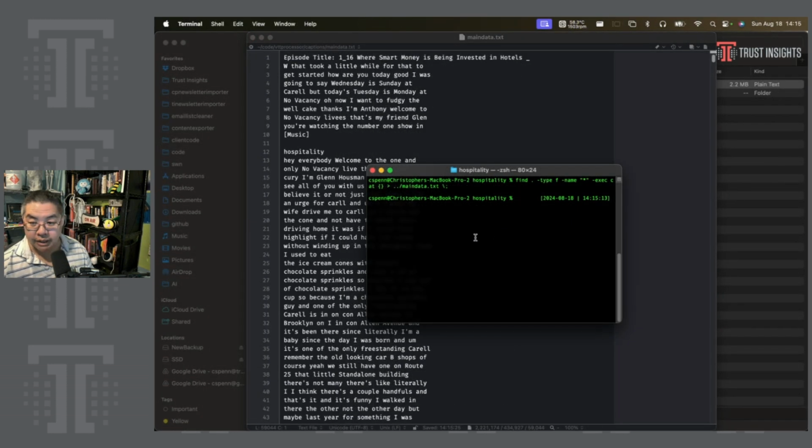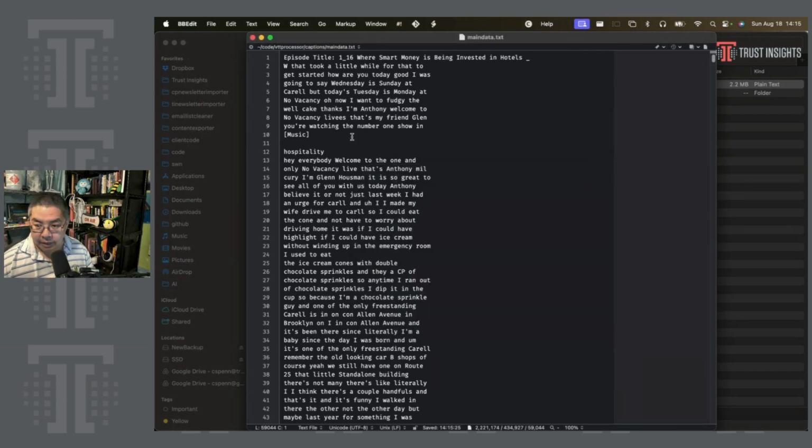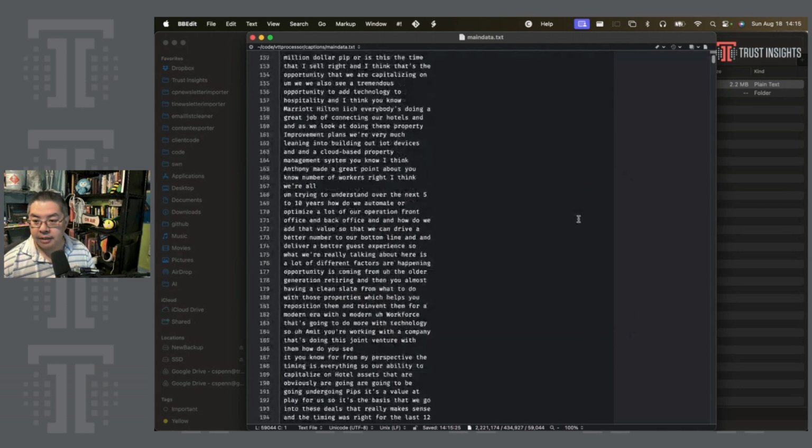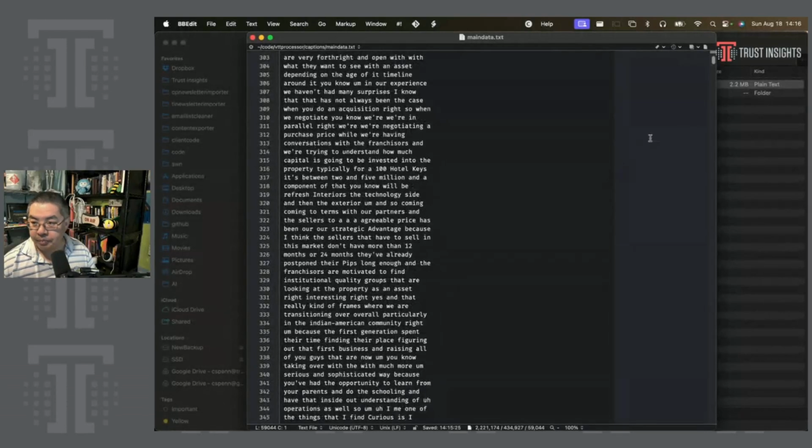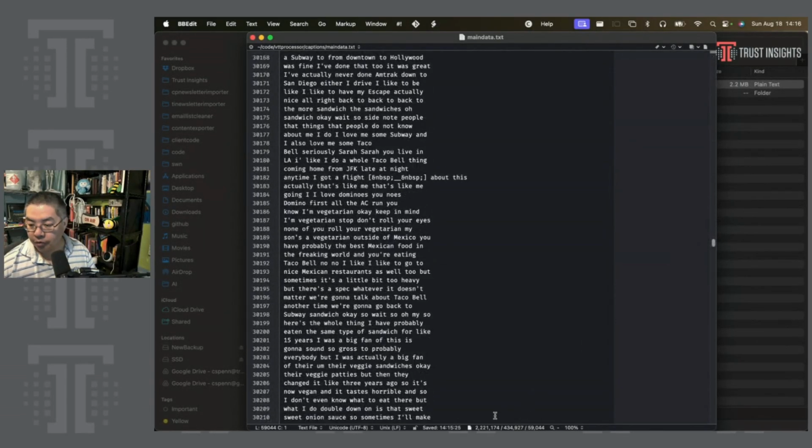Okay, so now after all is said and done, we've taken our huge folder of VTT files. Each one has been cleaned up to remove the VTT formatting, and then each file has been consolidated into one big text file. You can see the episode title, the transcript from that episode, and then this file goes on for 434,000 words, which is quite a lot.